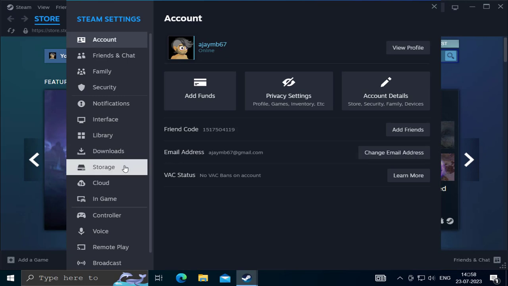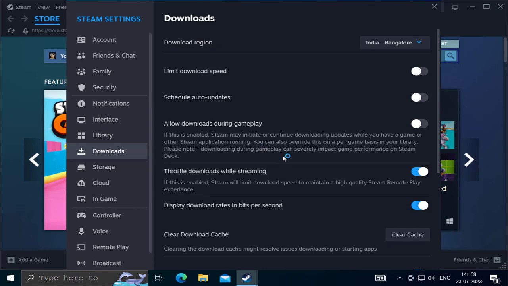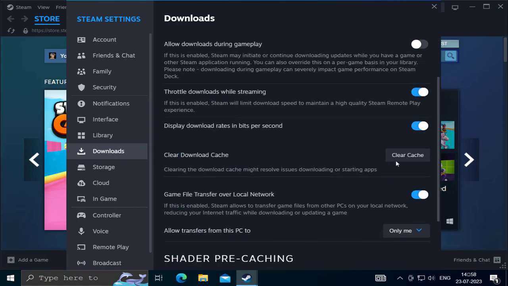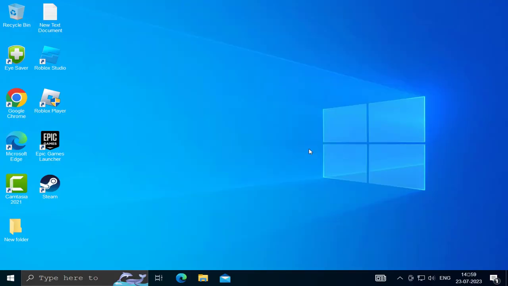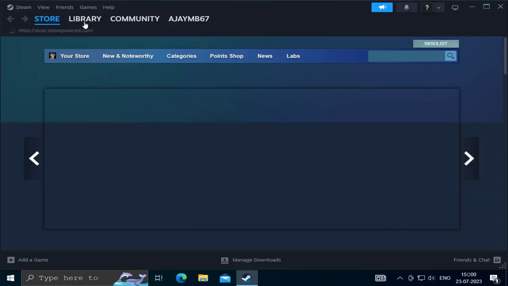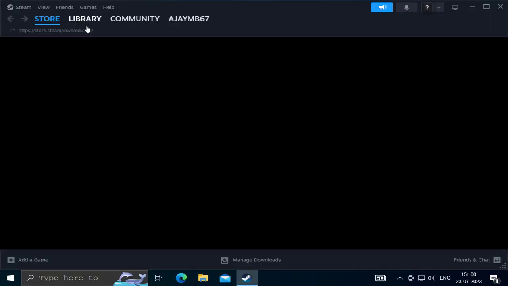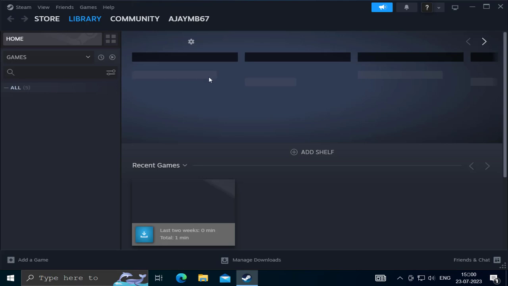In here you just need to select the downloads option over here. On right side, select clear download cache, click on it, click on confirm. Remember it, guys, after doing this we need to log in back into our account. The login page will appear. We just need to log in back. After logging back into Steam, go ahead and check library and check whether your problem has been resolved or not, guys.